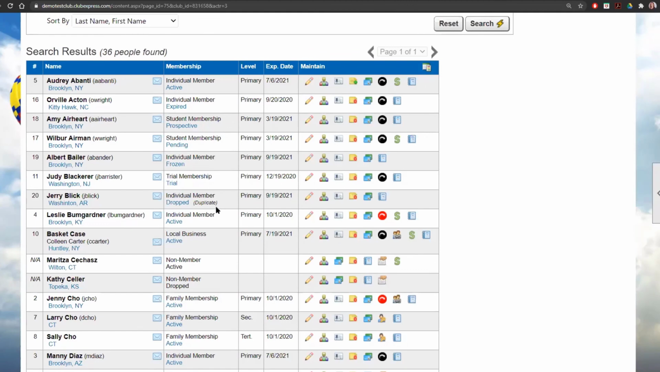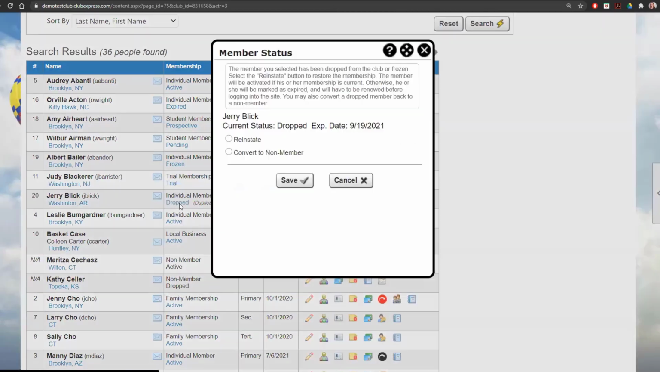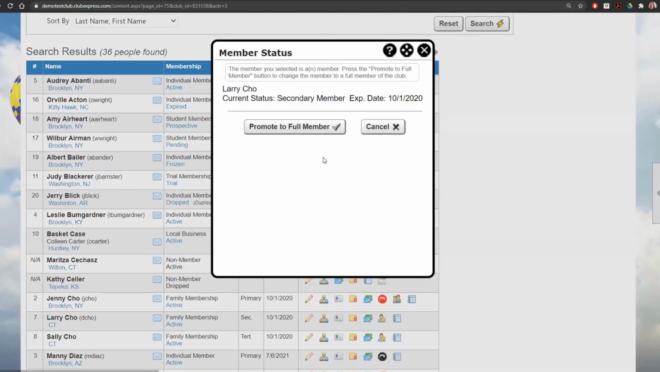Yes. So if you have two individual active members, you need to decide which is the membership that you actually want to keep. You don't merge the two active members together. You drop one of the duplicates. We actually have a dropped duplicate, member number 20. Member number 20, Jerry Blick, was marked as a duplicate member. So when we dropped his membership, let me open up another active membership.